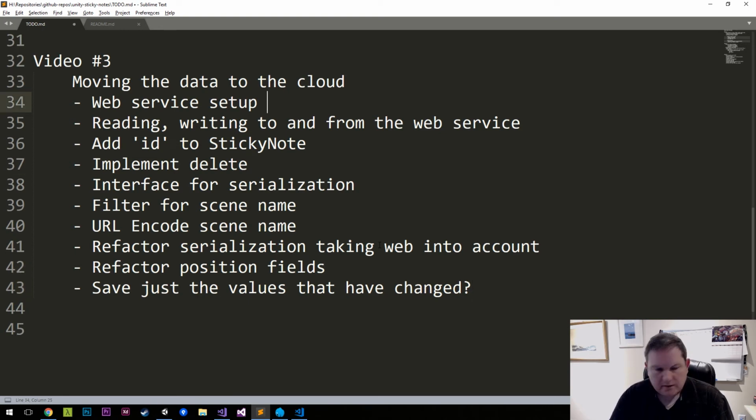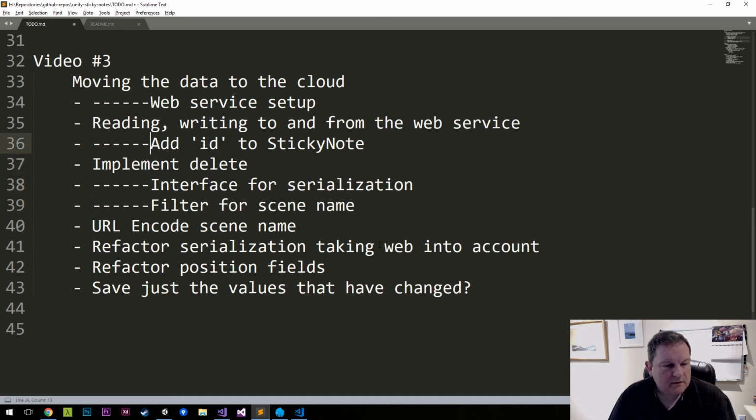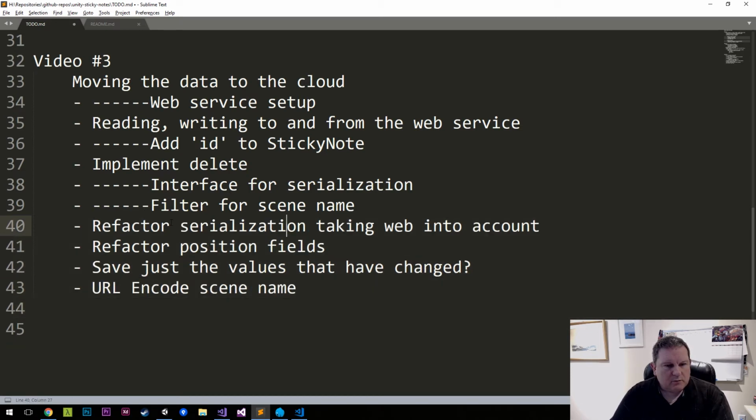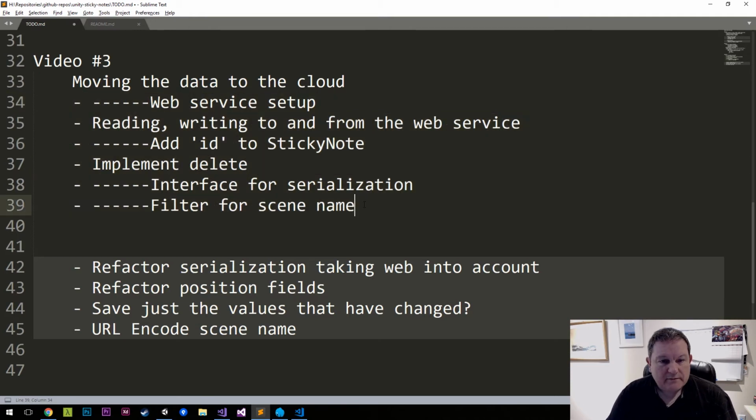So we've done, what have we done so far? We've done this one here, and we've kind of done this one, well, we've definitely done that one there. We haven't done implement that. We've kind of done reading, writing to and from the web service. We haven't done the writing part of that yet. We'll work on that in just a sec. And then this is a kind of nice to have. So I'll put that down there. And then we'll maybe take a look at these ones here.